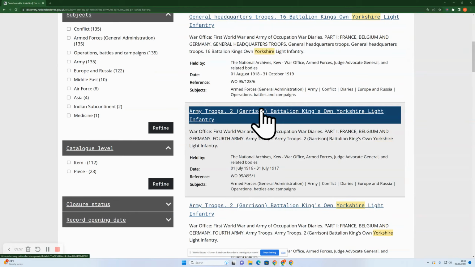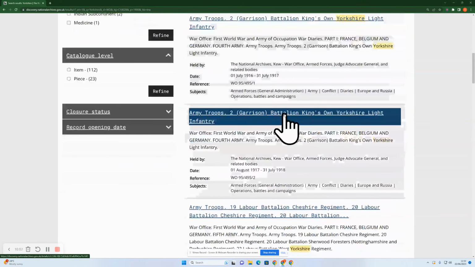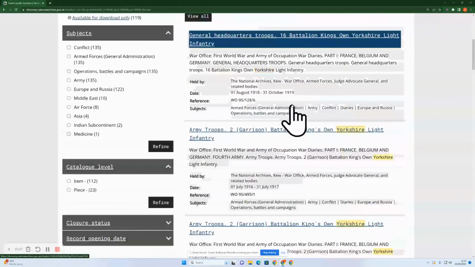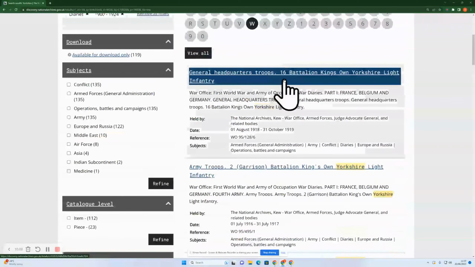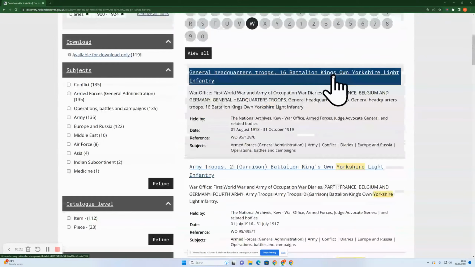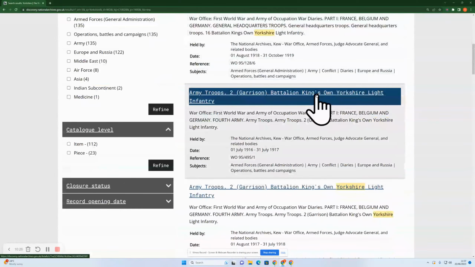Okay, so on a screen of results like this, it can be helpful sometimes to just browse through some of the document descriptions and just sort of look at some of the ways that they're listed. So, for example, this one at the top here, you can see that the 16th Battalion of the King's Own Yorkshire Light Infantry is just written 16, so no TH for 16th. And then again on that one, you can see that in King's Own there's no apostrophe, but here in King's Own there is an apostrophe.